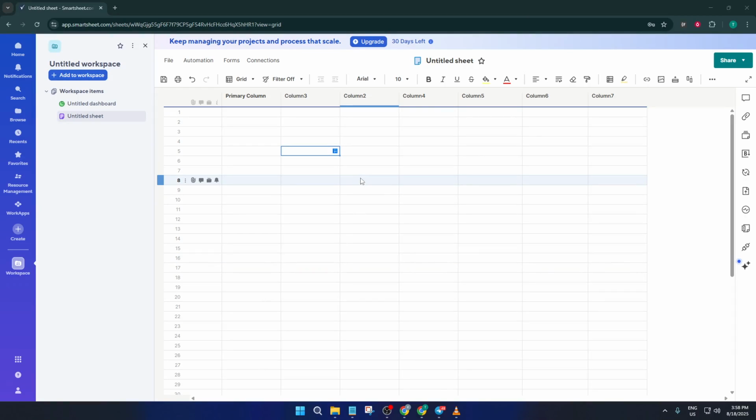If you've ever needed to automatically insert or calculate today's date in Smartsheet, maybe for tracking deadlines, recording daily progress, or just keeping your sheets up to date, then this tutorial is for you. By the end, you'll know exactly how to use the powerful Today function in Smartsheet, along with a couple of handy tricks for customizing it. So let's jump right in and get you set up.